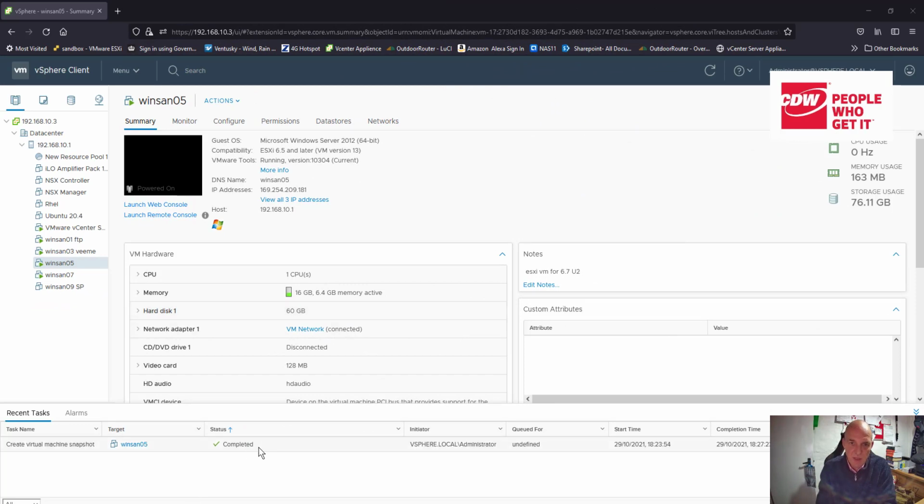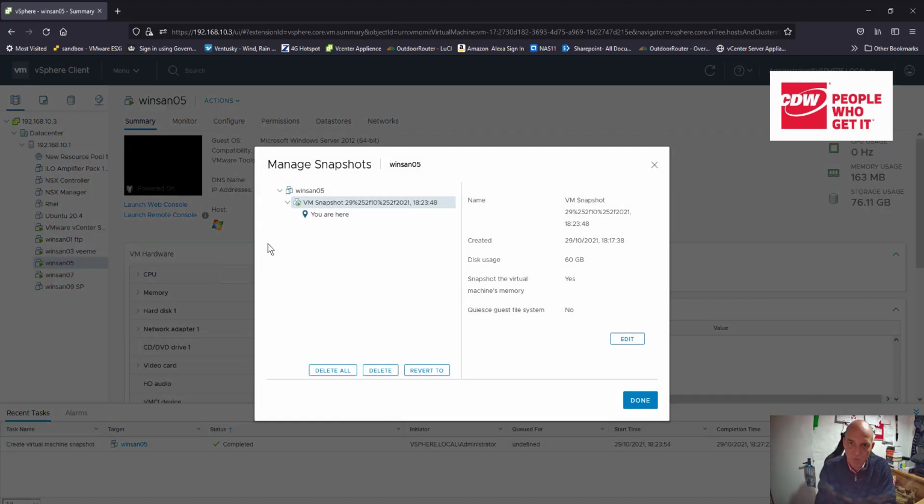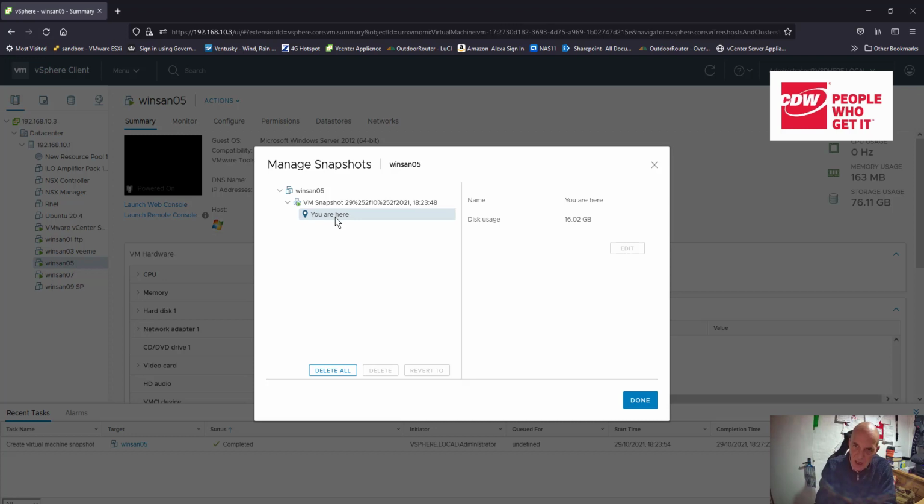One I made earlier, it's now completed. Right, the easiest way then is you can manage the snapshots, or you can revert to the latest. That's a snapshot I've just made. Disk usage tells you everything I've done. You can edit it because you can call it whatever you like. I find it easier here at the moment. So say for instance you make some changes and then you want to revert to another snapshot, you can just revert to that snapshot.